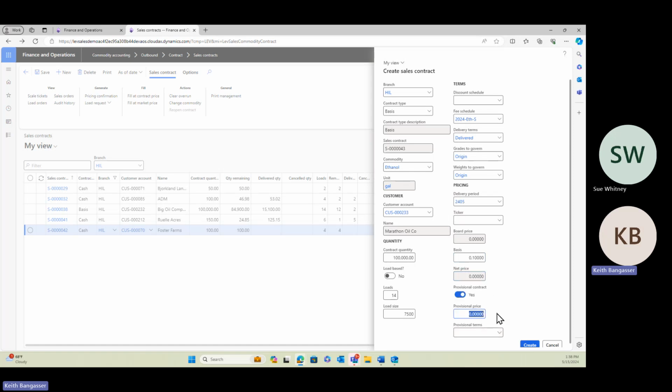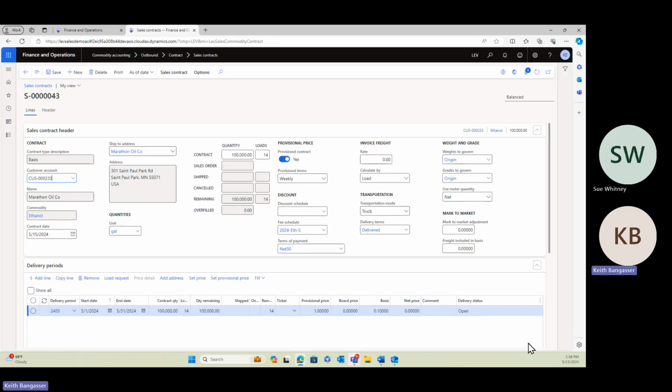And the provisional price, let's say they're going to pay us $1 when we ship it. Then, based on the index that's used to calculate the final price, we will get the additional amount after that. So the provisional terms here, let's say it is a weekly average. So it's a weekly average price for the week it was shipped, and provisionally priced at $1. Hit create.